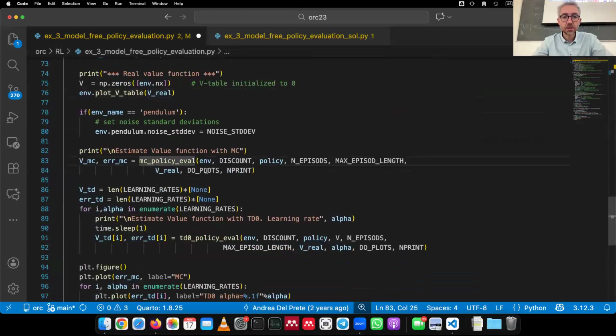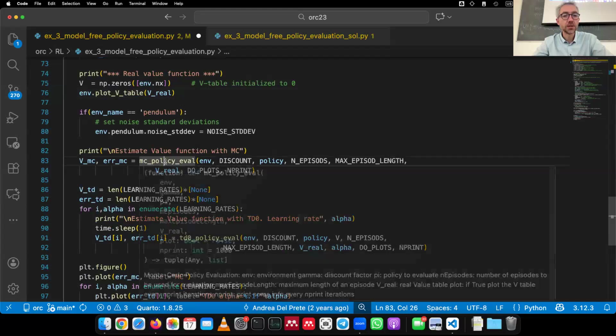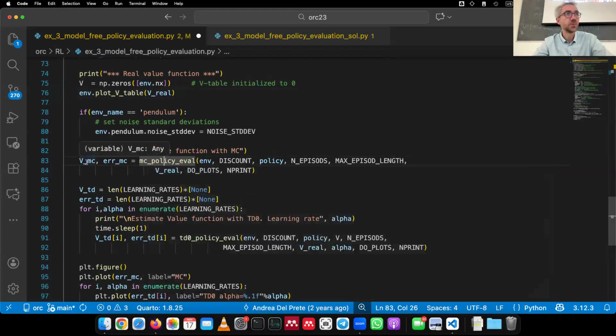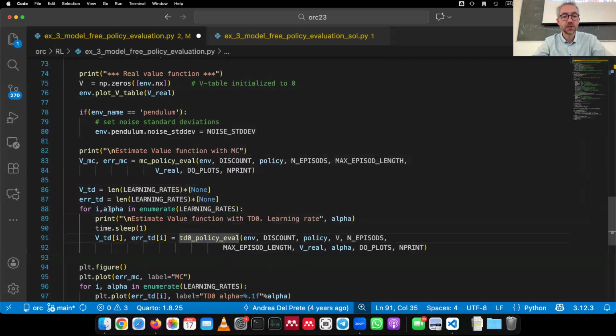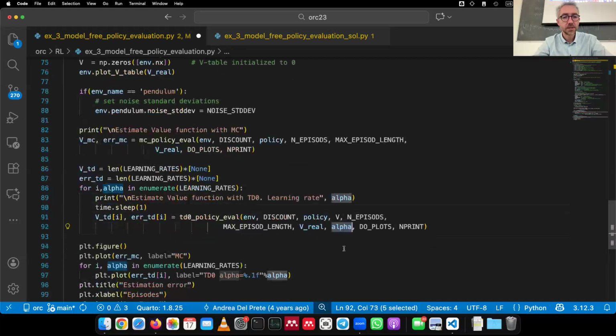And then you call Monte Carlo policy evaluation for computing the value with Monte Carlo. And then you do a for loop for every value of the learning rate, which you can try many of them. It's going to call TD0 policy eval, specifying the given learning rate, which is alpha. It's this value here, alpha.